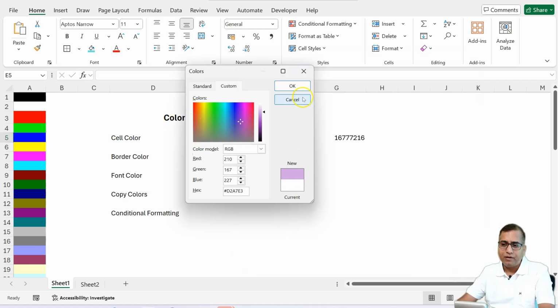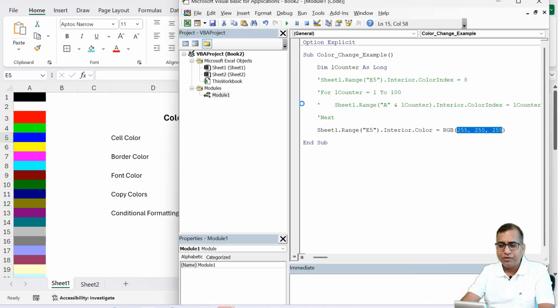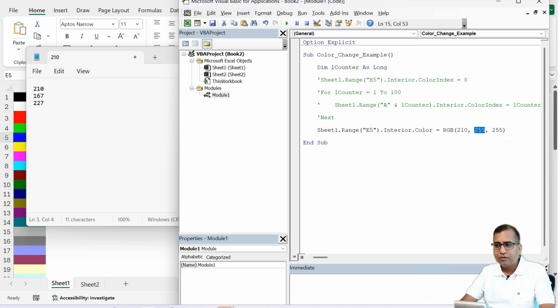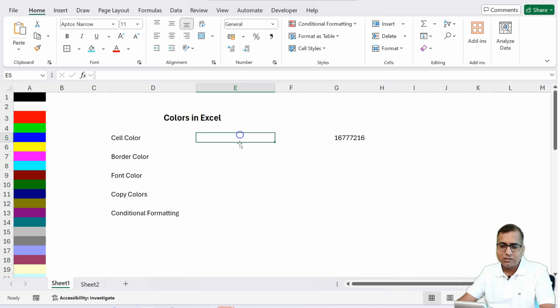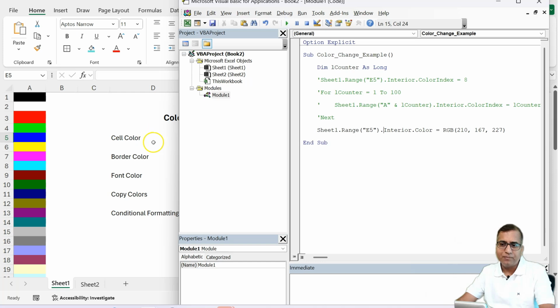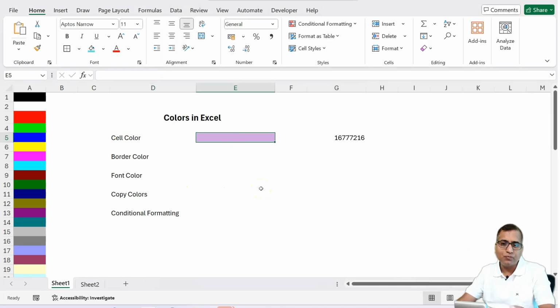Okay, click on cancel, go to the coding window, and we are going to use that 210, 167, then 227. Okay, and for comparison, maybe we'll copy this cell somewhere. Okay, we have not copied actually. That's okay. We are going to run it and let's see if we are able to bring the same color. You see, this is what we selected that time, right? So you can get exactly the same color that is required, and not just for the cell. You can do it in other places also.